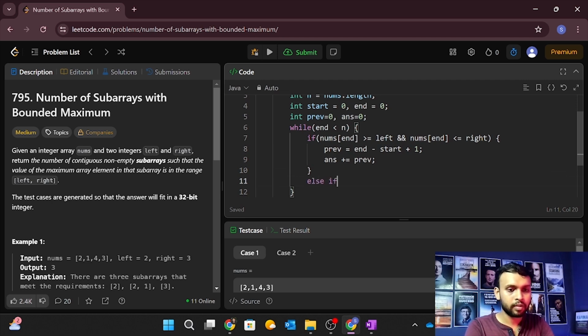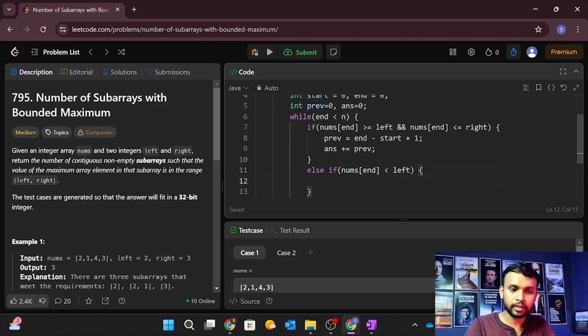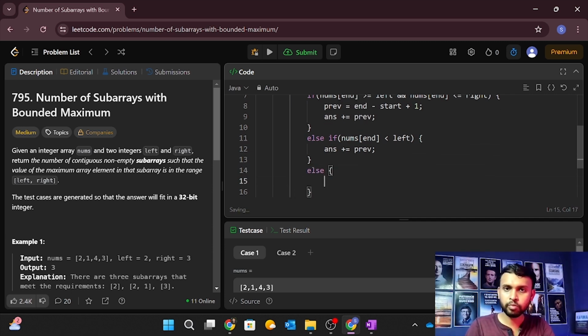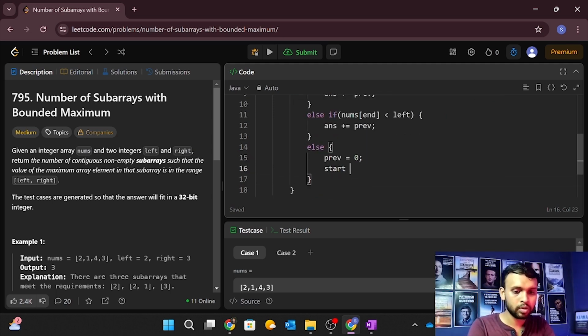Else, if your nums of end is less than your left, then I don't need to calculate the previous again, because whatever the previous was, I will add to my answer, answer plus equals prev. I hope this is clear. And else, obviously, if it is more than right, then we don't need to add anything to our answer, but what we should do is reassign our prev to 0, as well as move my start to end plus 1. End will also move, but end will move for all the cases, right?